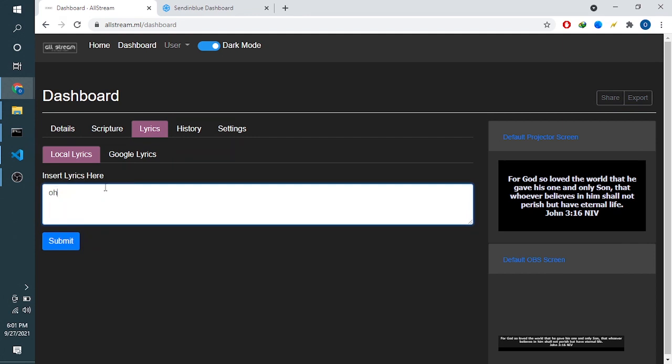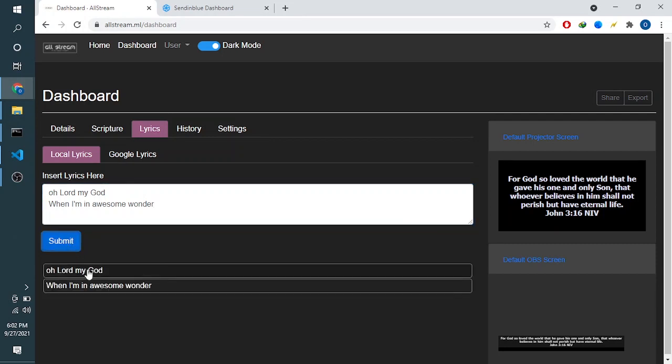You have the commonest hymn, "Oh Lord my God." That's line number 1. Then line number 2, "when I'm in awesome wonder." I'm a bit poor on the lyrics, but I'll end there. You will get the point. Once I submit, it comes down here.